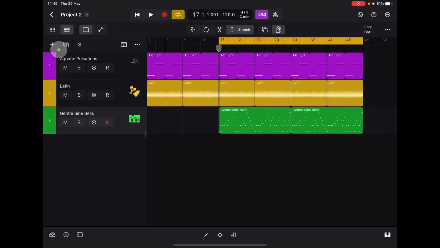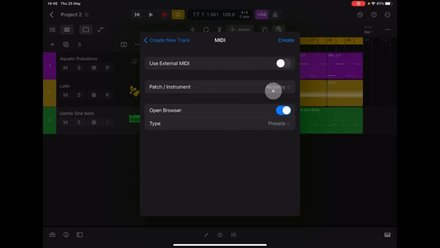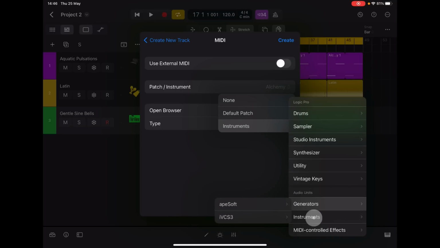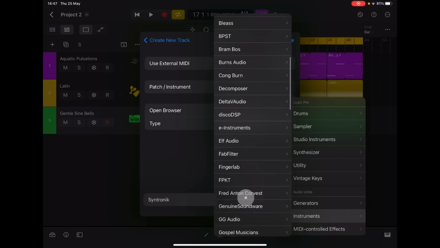Let's do a little plus here to find another instrument. I'll show you patterns in another video, because it's worth doing the patterns on their own. But let's do this. Let's click down here, go to instruments. And here we have audio units, generators, instruments. Where are we? Let's just see.